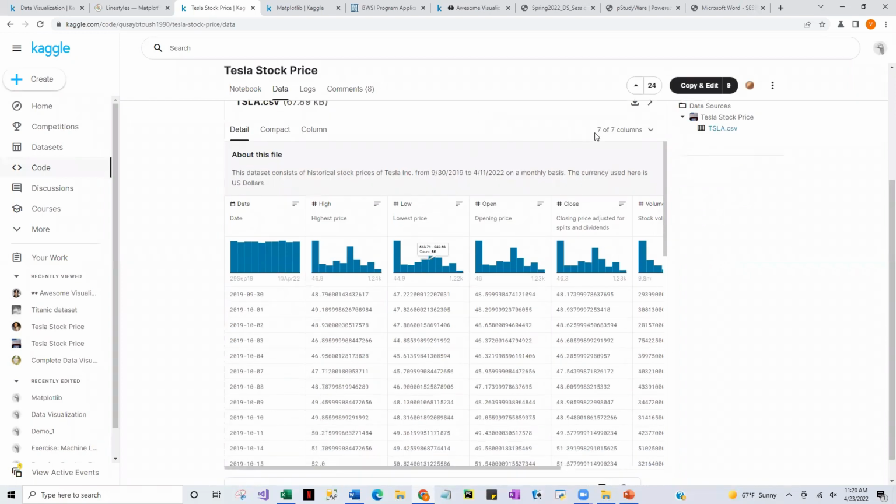The data set has 7 columns. The first column is the date. The second column is the highest price for that particular date, and if you look at that, it goes from $46.9 to 1.2K. You can see how the stock price rose over the span of time. The date range is from September 29th, 2019 to April 10, 2022.